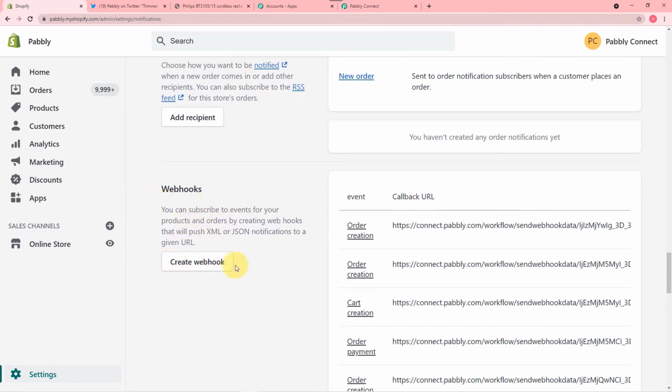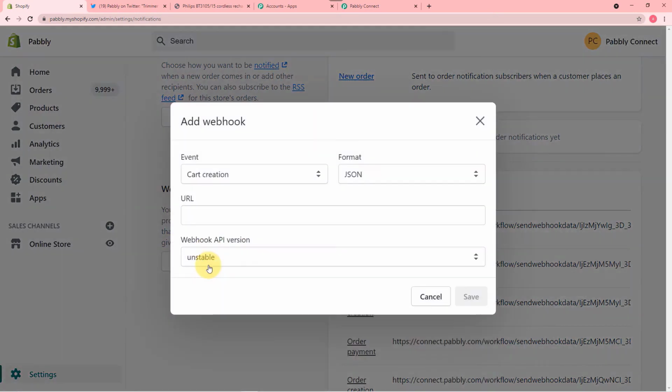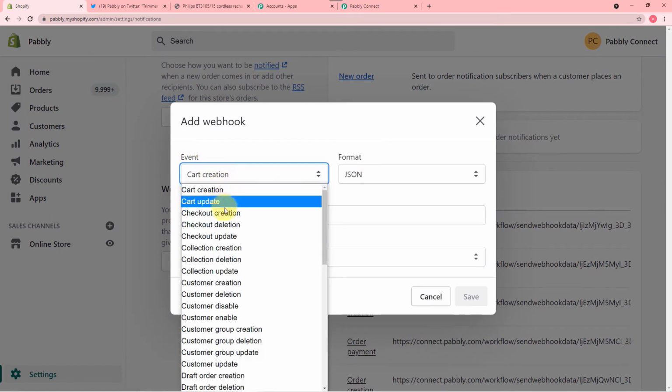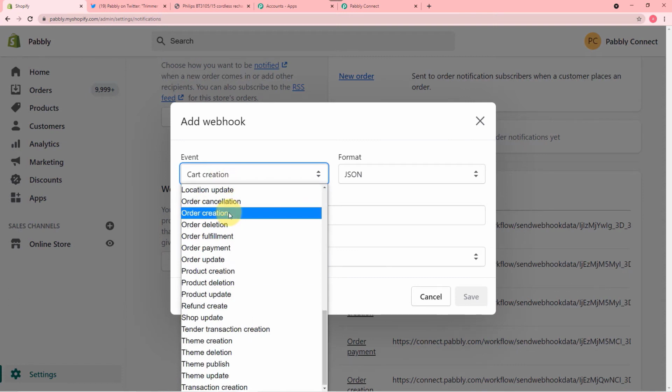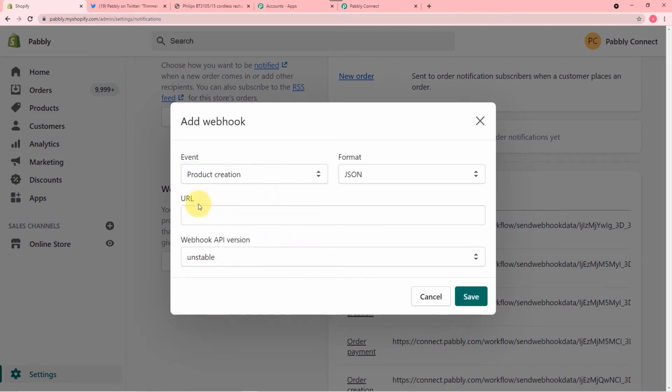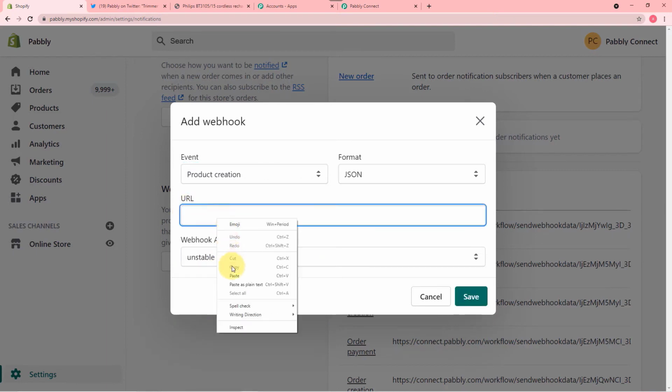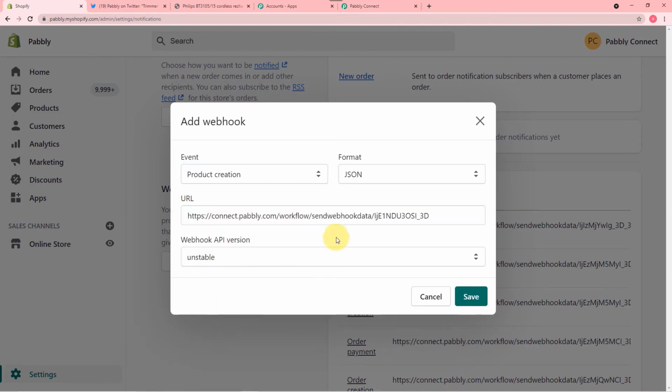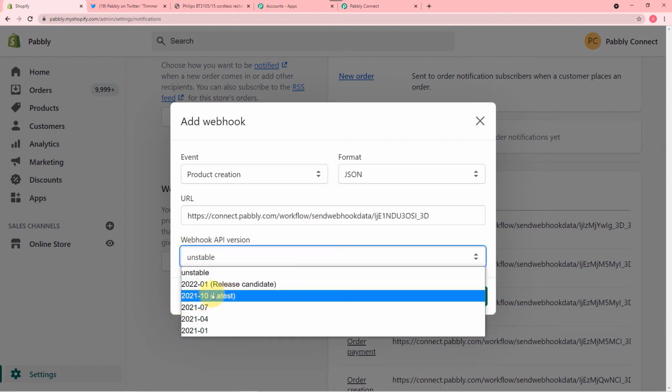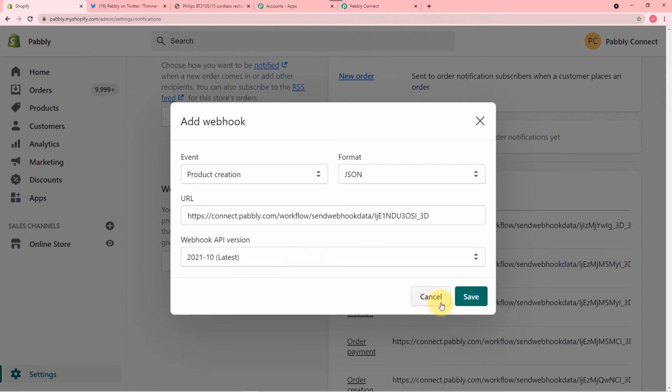Click on this Create webhook button, and in this Event drop-down menu, you have to select this Product creation option. Alright, so click on it. After this, in the URL field, you have to paste the copied webhook URL, and in the Webhook API version, you have to select this Latest option. Click on Latest and then click on Save.